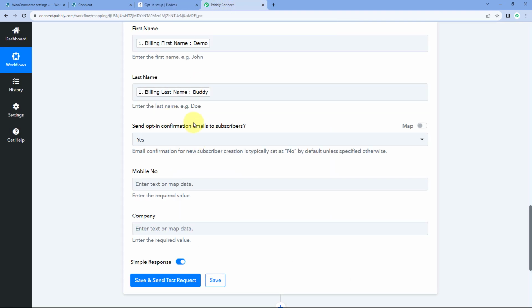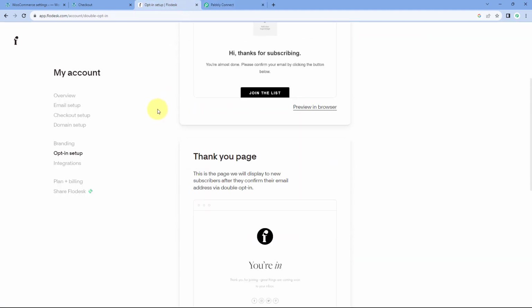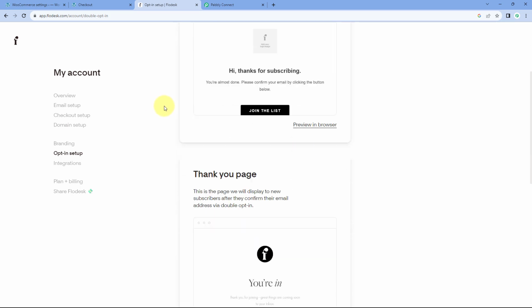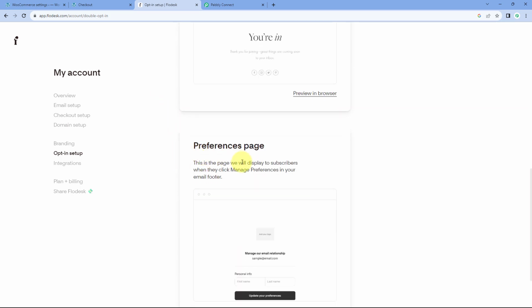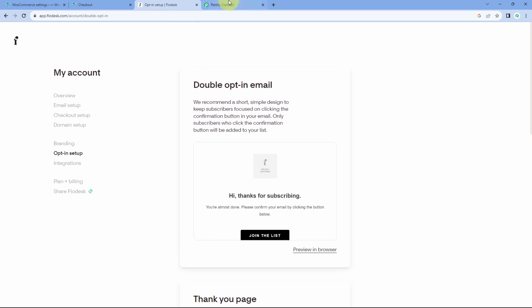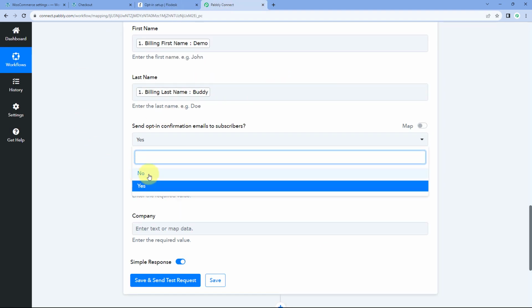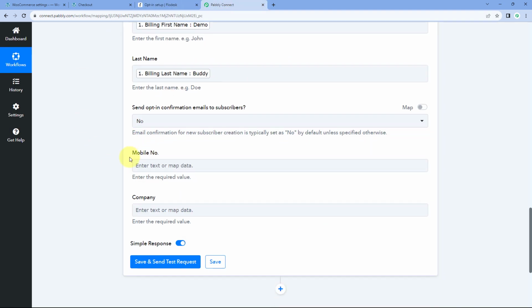So if you want to send opt-in email confirmation to the new subscribers, then make sure that you have all the opt-in settings up to date. You have created the proper email, the thank you page and the preference page as well in your Flodesk account. So right now we are not sending any opt-in email, so I'm selecting no over here.